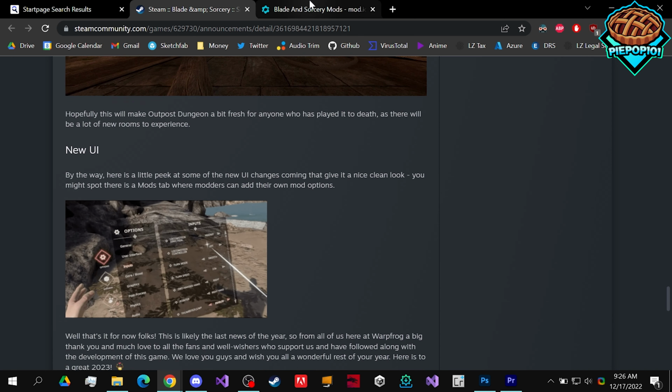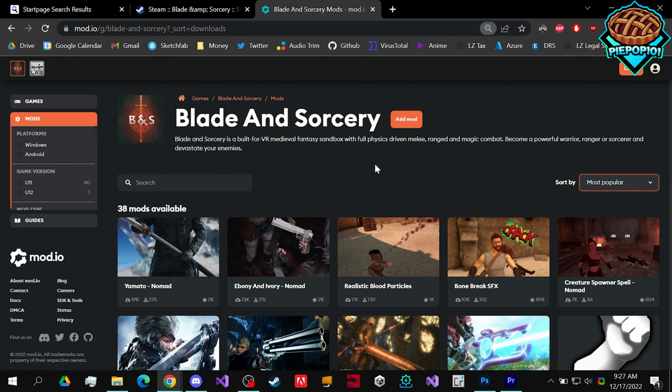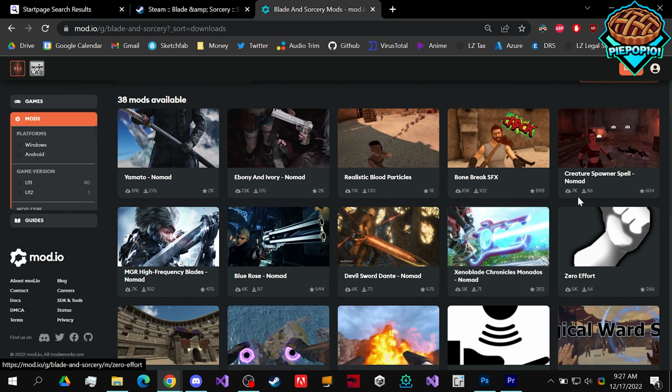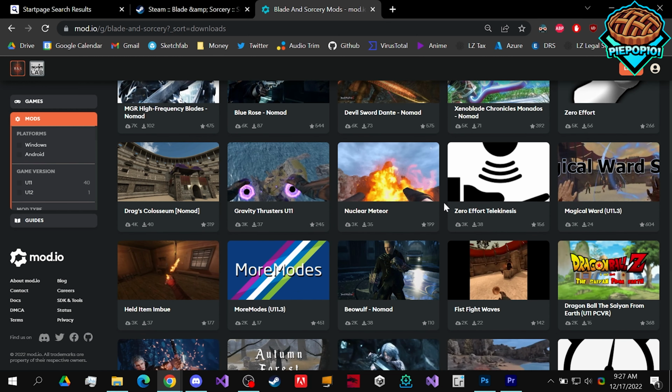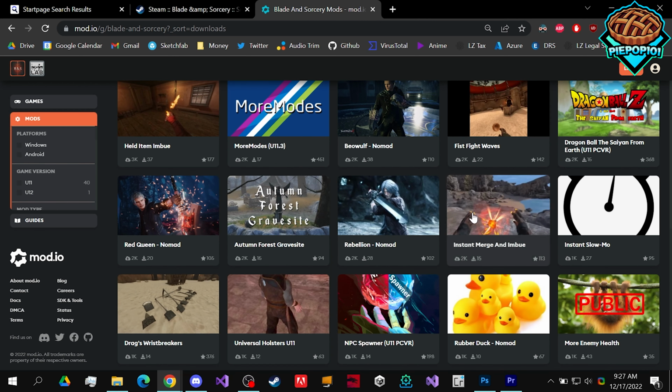And one quick thing, I don't know if you guys have actually seen it, but this is mod.io for Blade & Sorcery in particular. There are a couple of mods already on here, like the Yamato, a bunch of other cool ones. It does kind of stink that it only says that they're for Nomad, because I do believe this mod manager will be for both versions, PCVR and for Nomad. But, you know, I guess it is what it is at the moment.